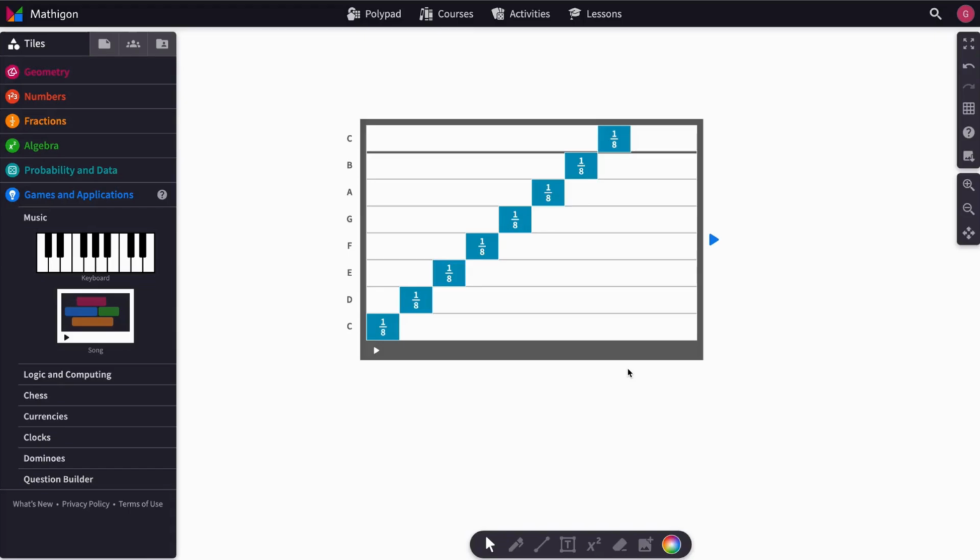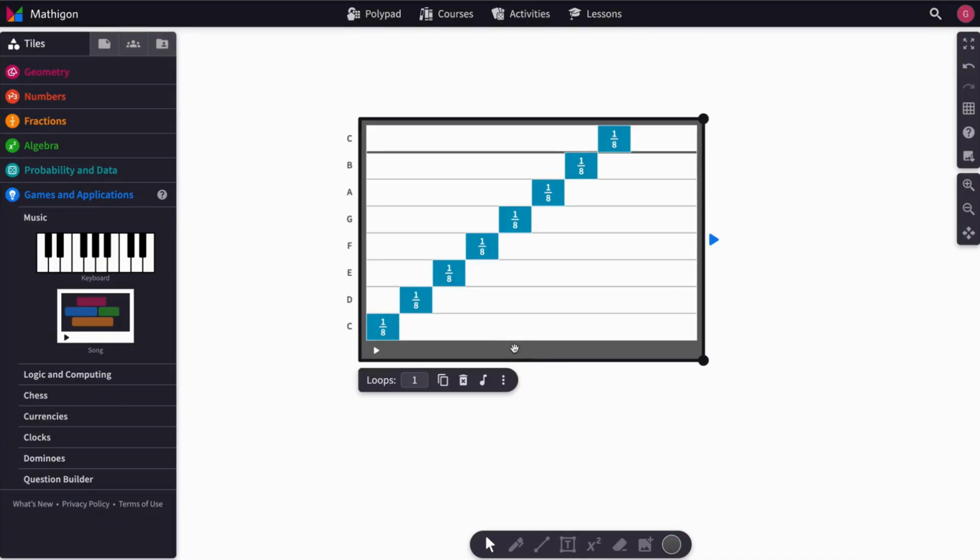Hello and welcome to this tutorial on using the song tile to compose music in Polypad. So this is the song tile right here, and I've added some fraction bars in just to give you an example, and I'm going to hit play.